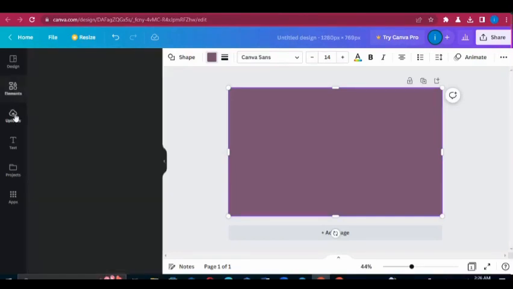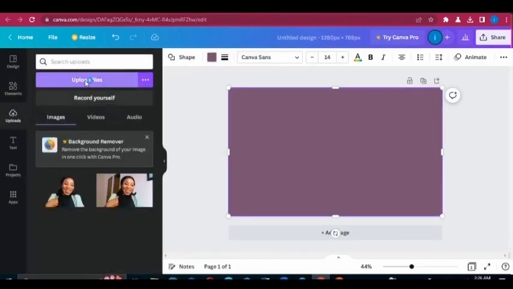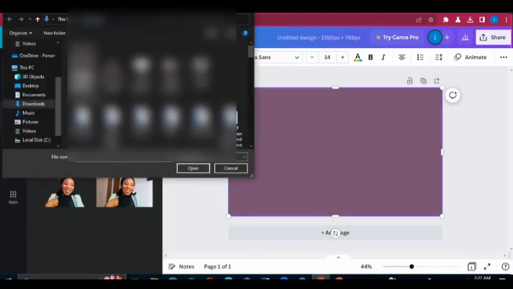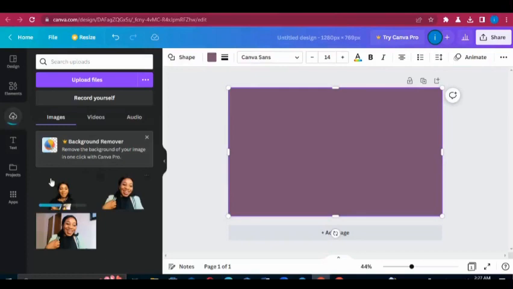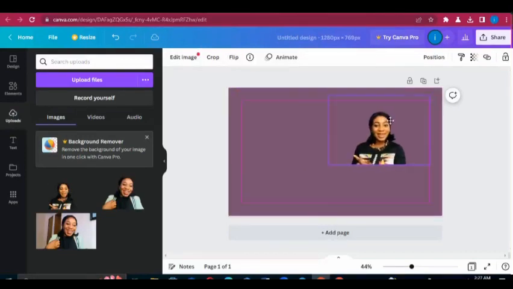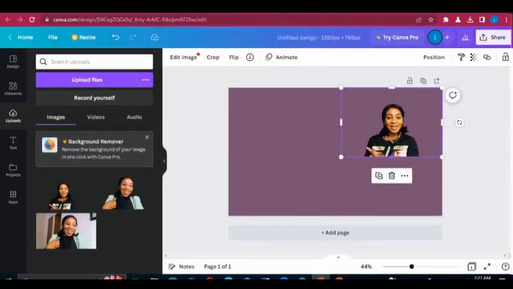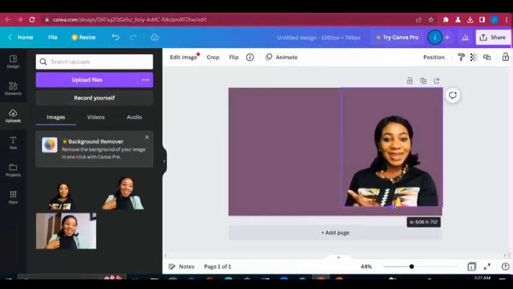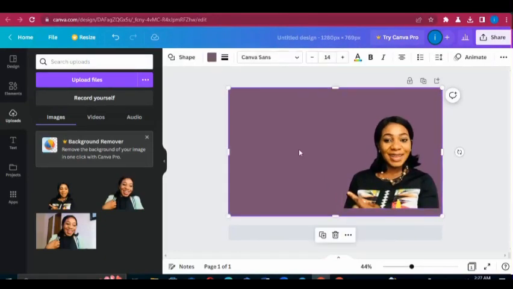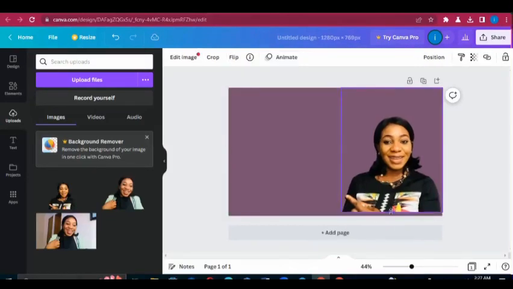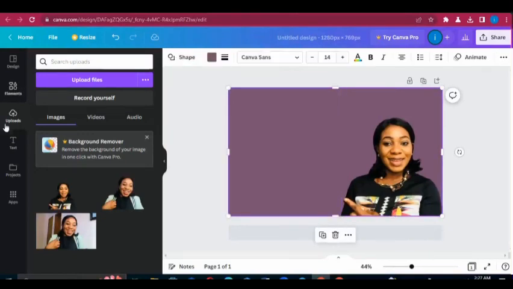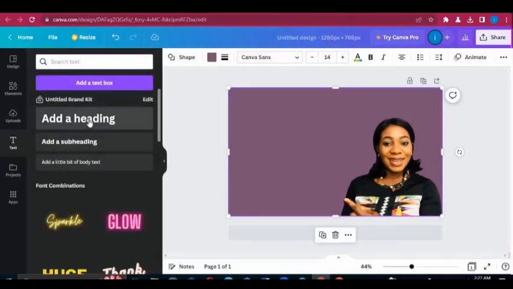Then you come over to upload and click on upload files, and this is our edited picture that we just removed the background from. Click on it. I want this one to be over here because the picture is already pointing to something. So I want it to be over there. Just enlarge it so that they will know that, okay, yes, I am pointing at something. Let me just quickly get this. Yeah, that's it. Then you come to text and add heading.